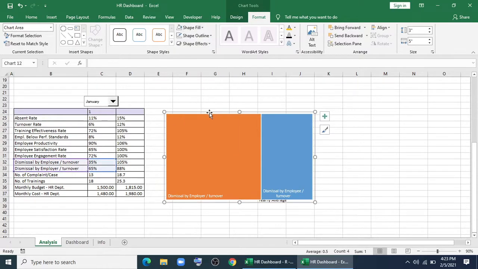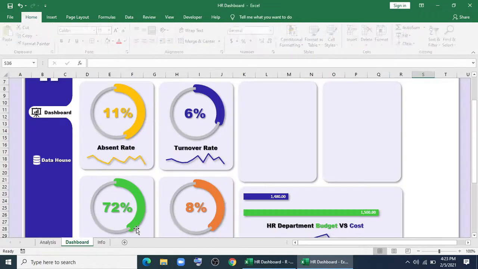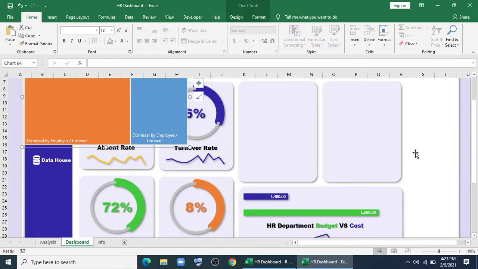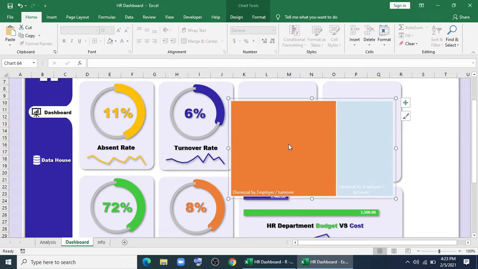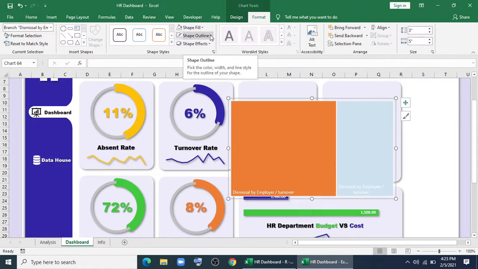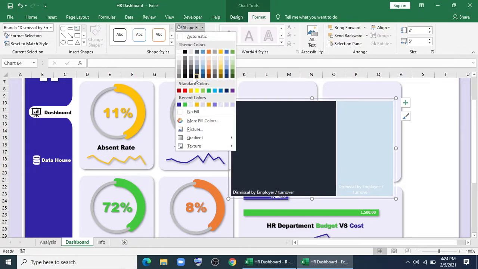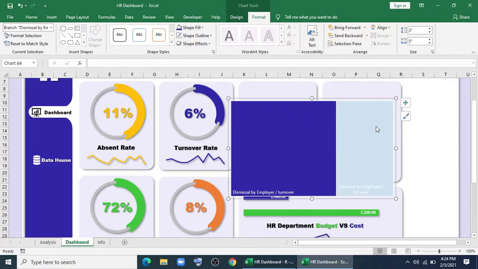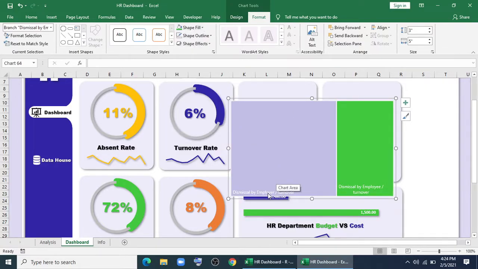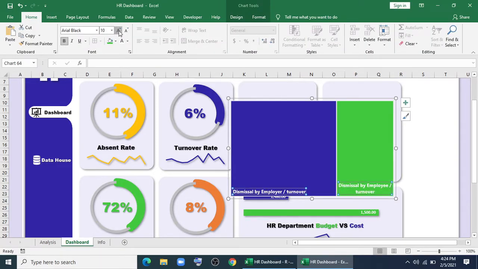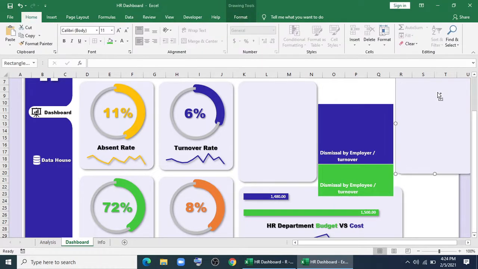Copy this and paste it in dashboard. Change the first one with blue color and second one with green color. Position it in the right corner of the dashboard and it's done.